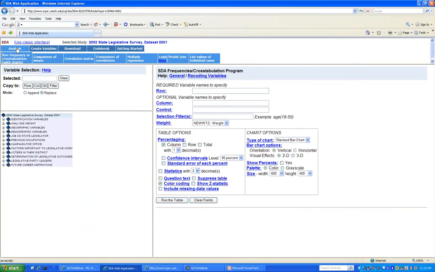Now, I'm going to take you to analysis. If you run your cursor over analysis, you'll see that it comes up and you can run frequencies or cross tabulations, you can do means, you can do correlations, multiple regression. So it's a very robust program. We're going to keep it kind of basic.